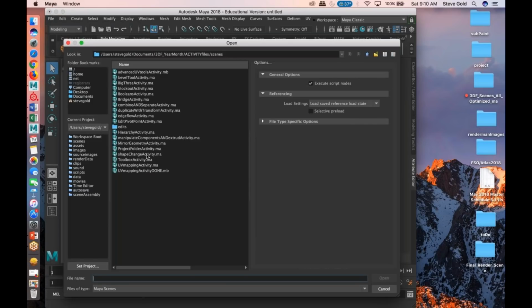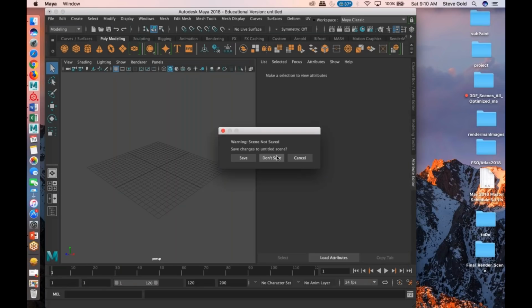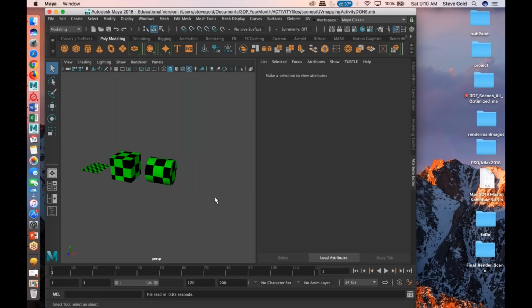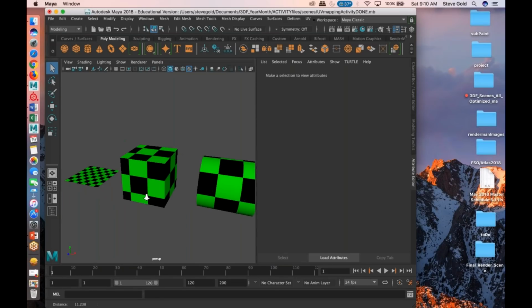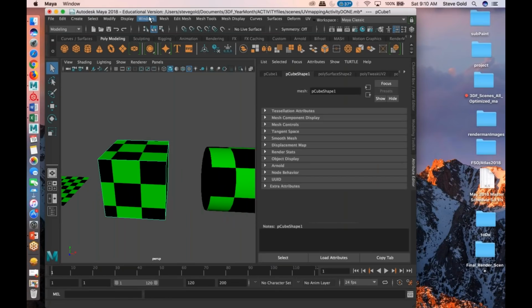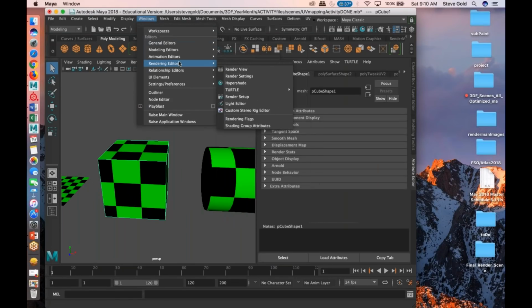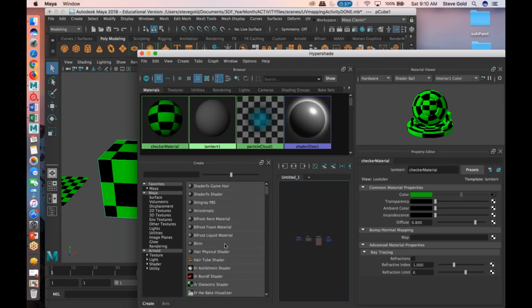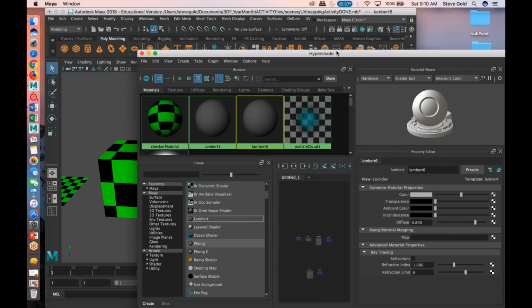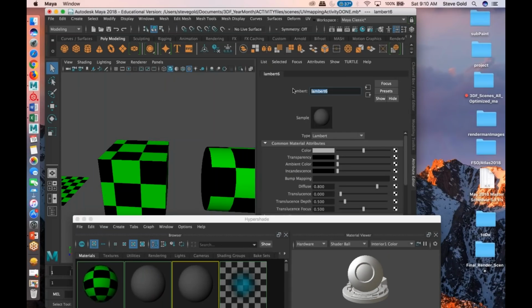All right, set my project. I'm going to open my scene. Okay. So again, Window, Rendering Editors, Hypershade. I'm going to create a new material. It will be a Lambert number 6, which I will name my cube material.